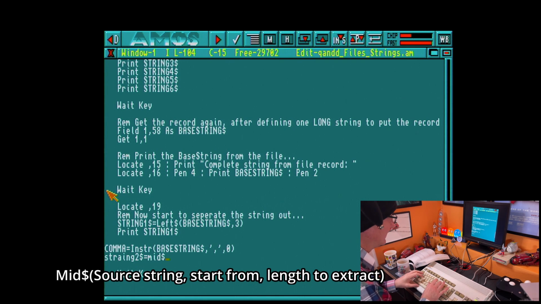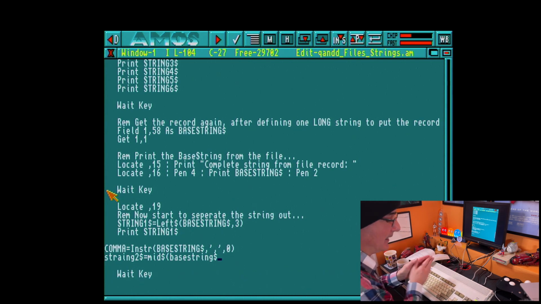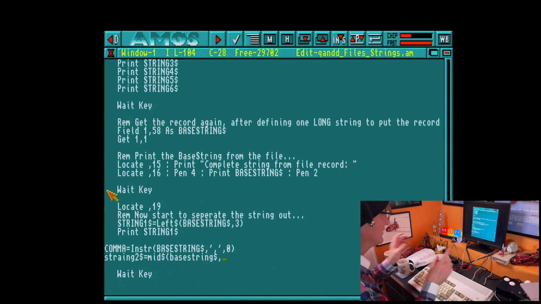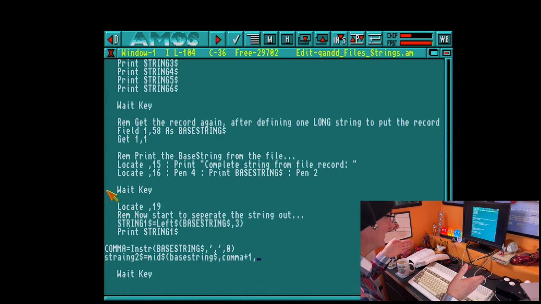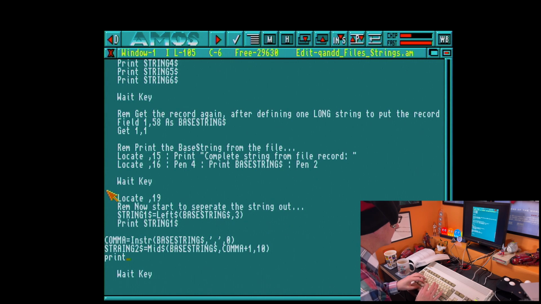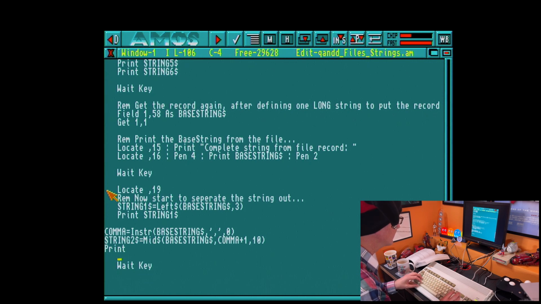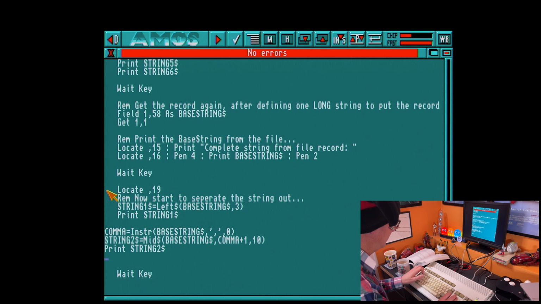And mid-string's parameters are as follows. We need the base string, if I spell that right, base string $. So that's the string we're looking in, okay? And then we're going to use the position of where it found the first comma, okay? I'm going to add 1 to this, and I'll explain why in a minute. And then I'm going to take out a set number of characters, and I know that my second string is 10 characters long. Yep, and then I'm going to print string $2. Right, and let's do this.